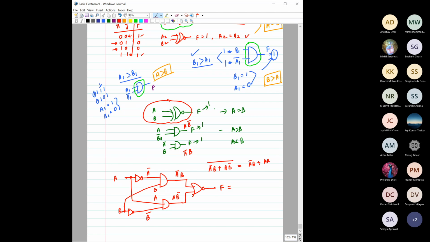A bar B, here this will now become a dot, right? It will be XNOR, right? So again, A dot A bar, B dot B bar, plus you have A bar B bar plus AB. So this is 0, this is 0. So it becomes, so this function is actually this, right?